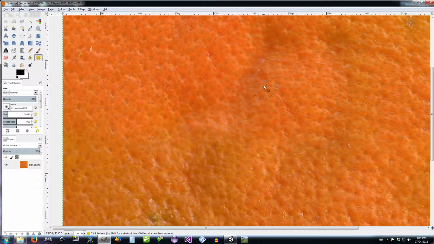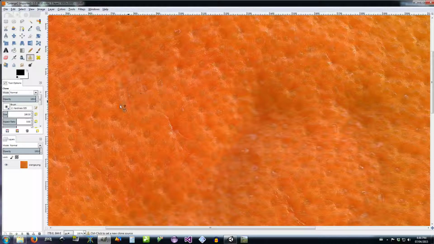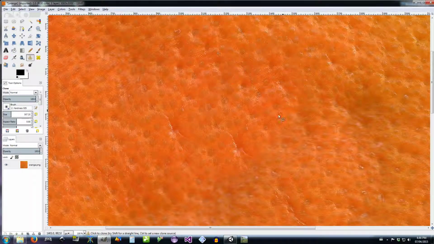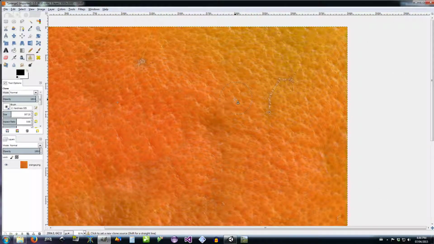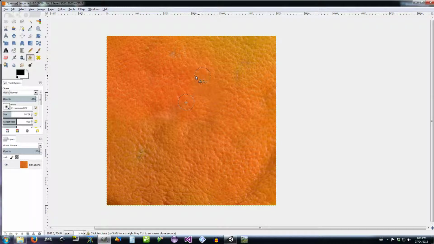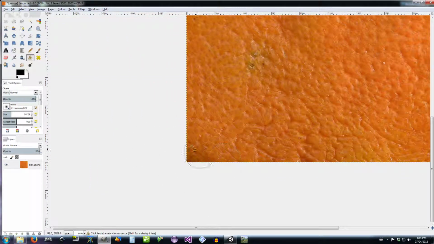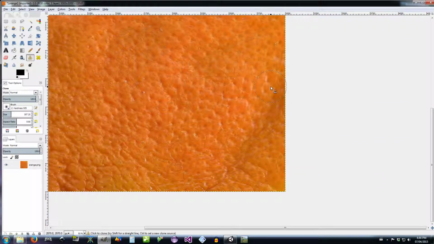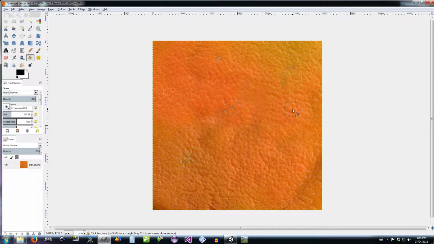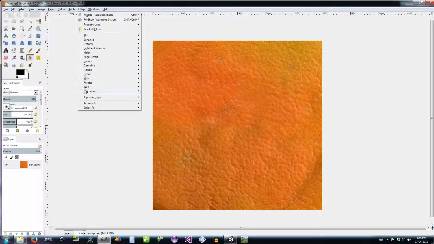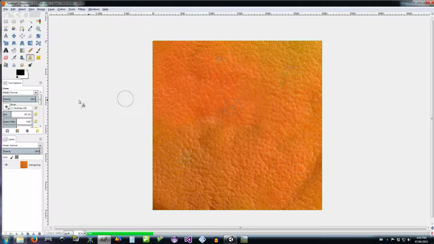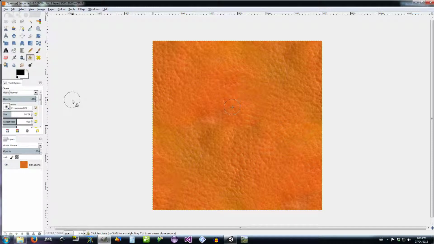So for this, I'm going to grab the clone tool, and we're going to just get rid of these areas quick. Just like that. Yep, that looks good. And you'll notice this is where near the edge of the peel was, and I'm not going to worry about that because I think that's going to be cleaned up in the seamless filter. So we're going to grab filter, map, make seamless. Just like that, we now have a seamless orange peel texture.